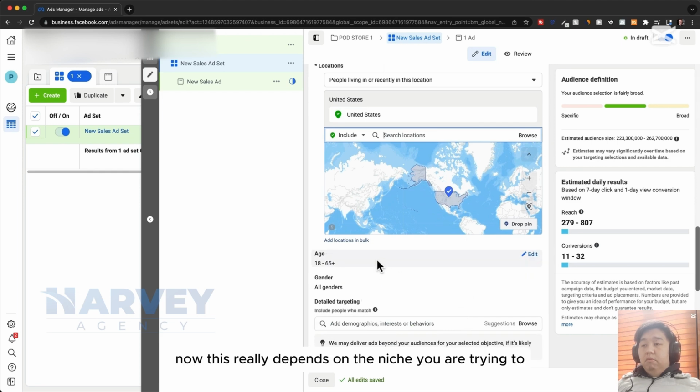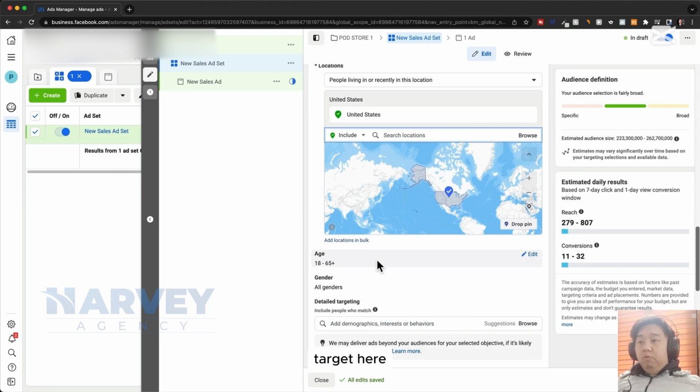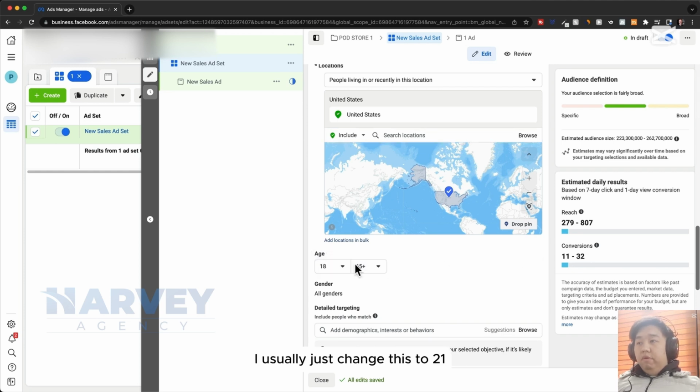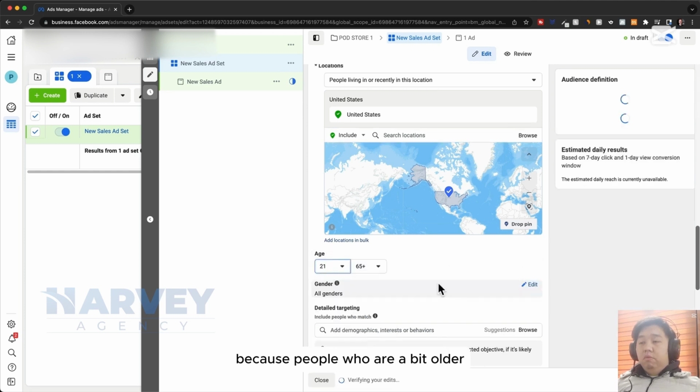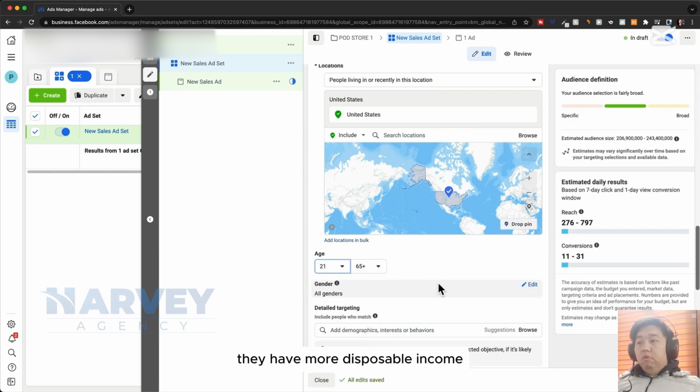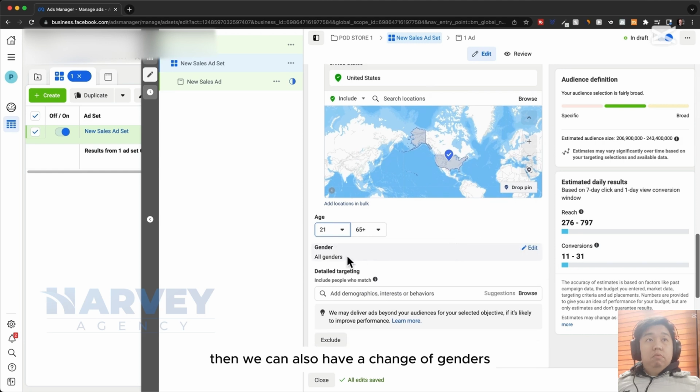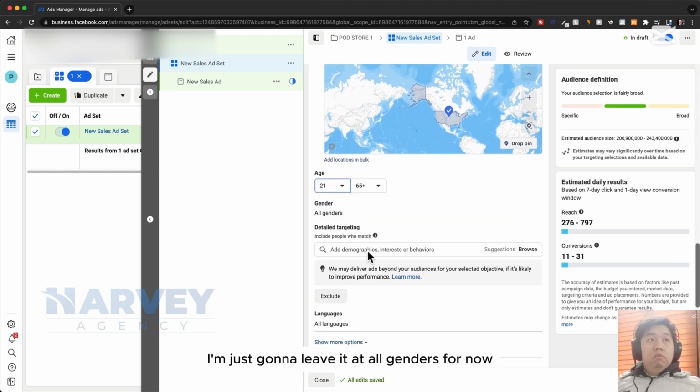Now this really depends on the niche you are trying to target here, the niche of your store. So if you have a niche where there's probably more of an older demographic, then you want to change the age accordingly here. I usually just change this to 21 because people who are a bit older have more disposable income that they can actually spend on products. Then we can also change the genders. I'm just going to leave it at all genders for now.